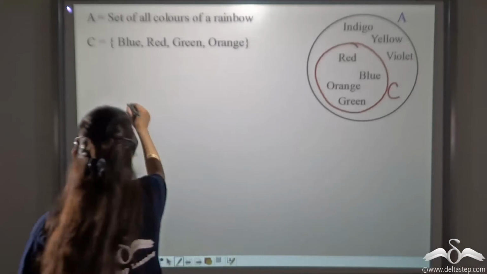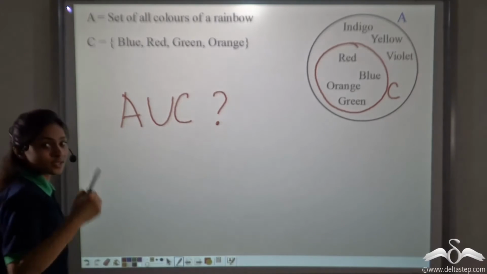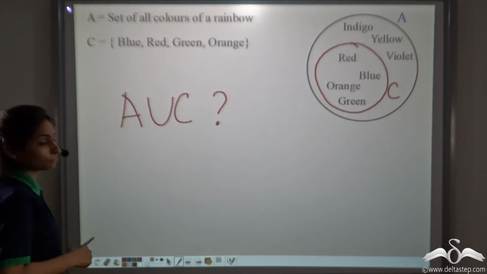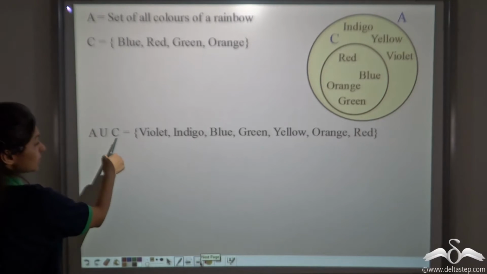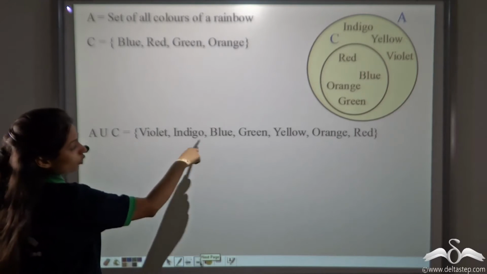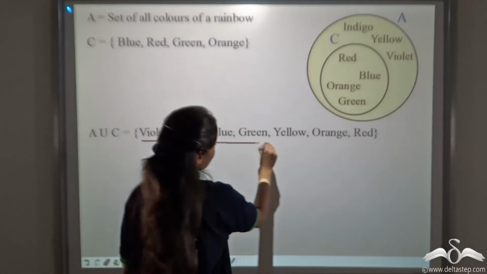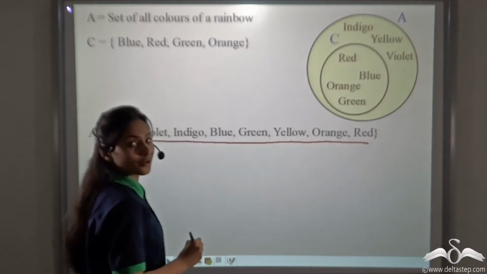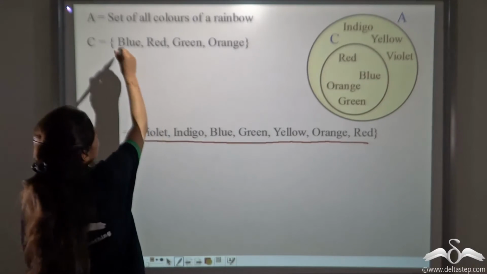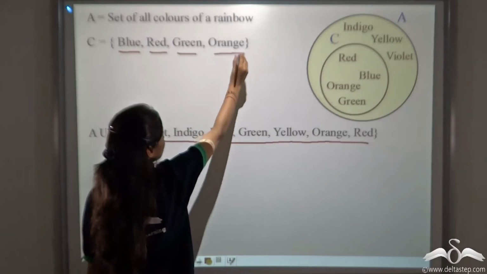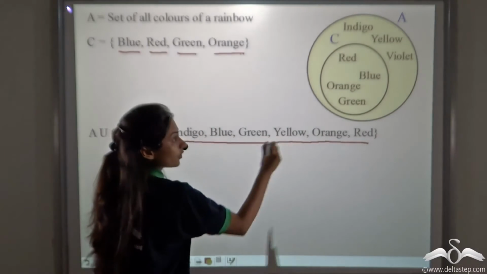Now how will you do A union C? Find the answer for yourself. A union C will be violet, indigo, blue, green, yellow, orange and red. If you see, these are all the colors of the rainbow. Why have we taken only the colors of the rainbow? Because blue, red, green and orange of set C are already contained in the colors of the rainbow.